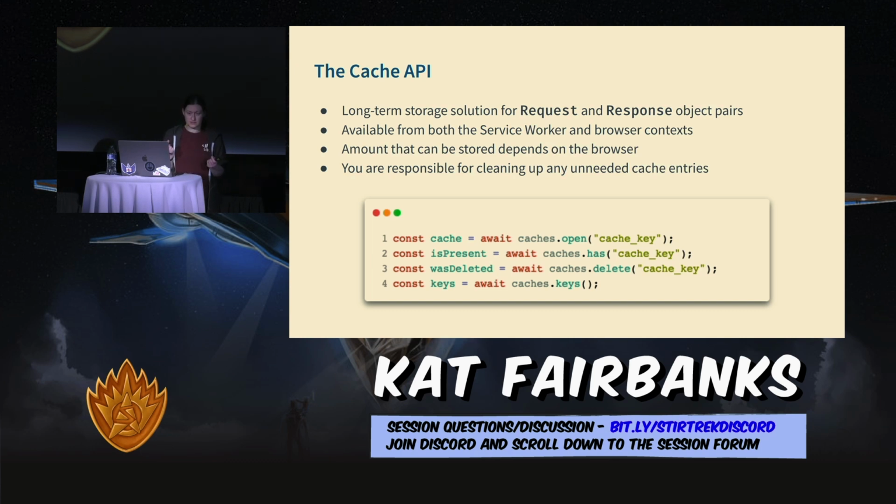Something that's kind of interesting to me is that this is available from both the service worker and browser contexts. I don't know what you'd use it in the browser context for, but if anyone has any ideas of fun things we can do with it, let me know. I like to do fun things with code that aren't supposed to be done.